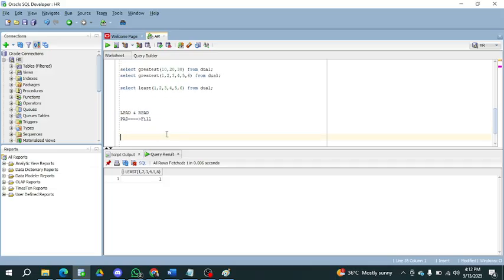What is the syntax? LPAD of string and max size. We are going to give the maximum size. How much size do I need to get? Then it asks what type of character I need to fill it with, or it can be called characters. That's it. This is the simple syntax for the LPAD.